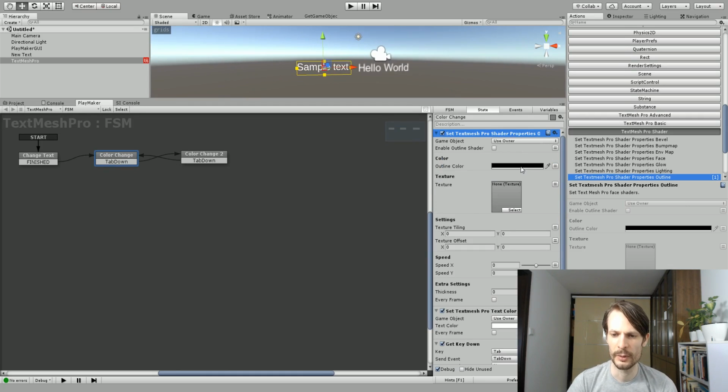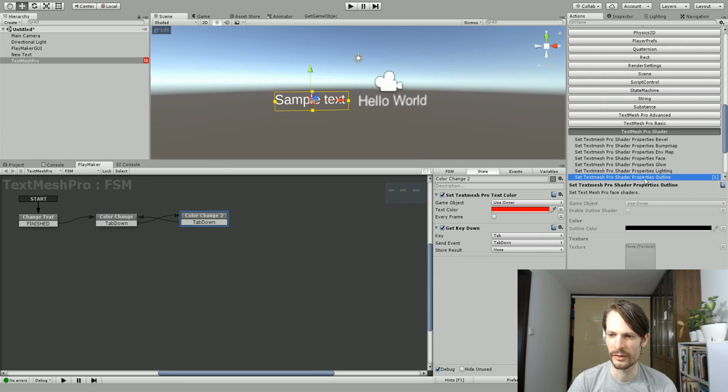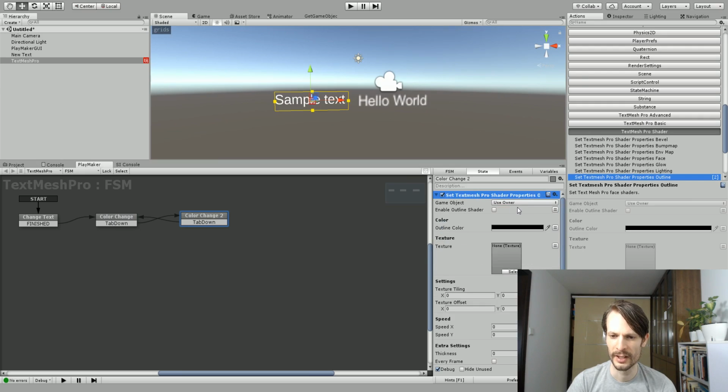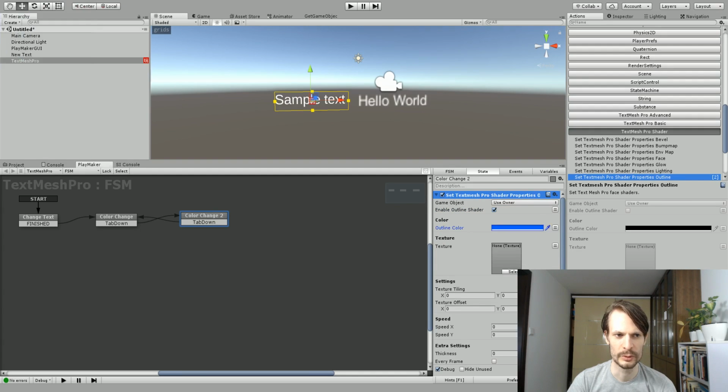And say I don't want any outline at the beginning. So you can see down here the thickness is already set to 0, so no outline is going to show up. And it's not enabled on this shader. So on the next state, let's also put the outline. Drag it to the top. And I'm going to enable the outline shader. And I will just change it to blue.